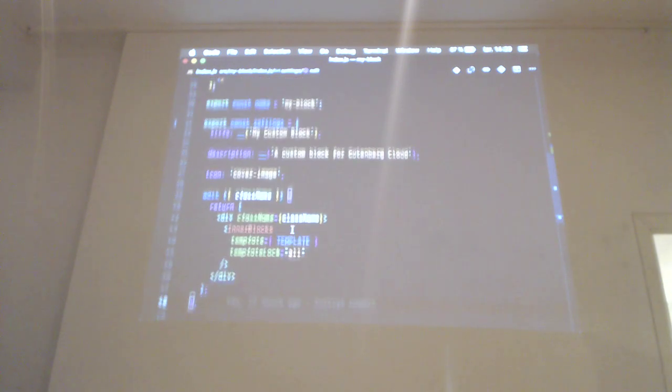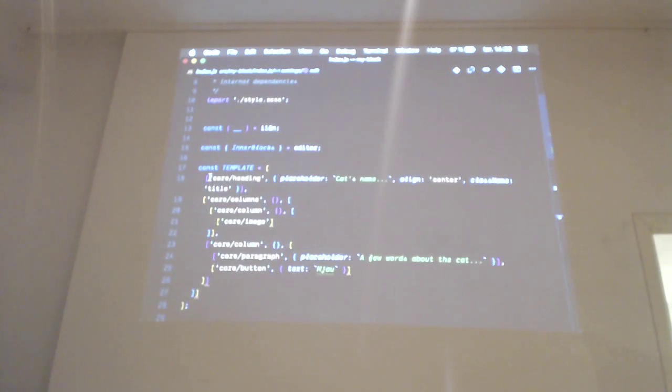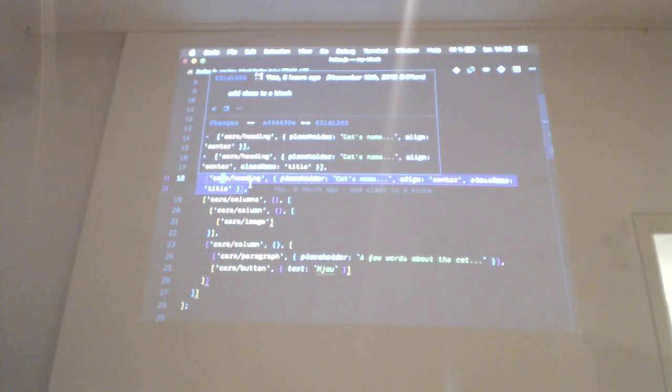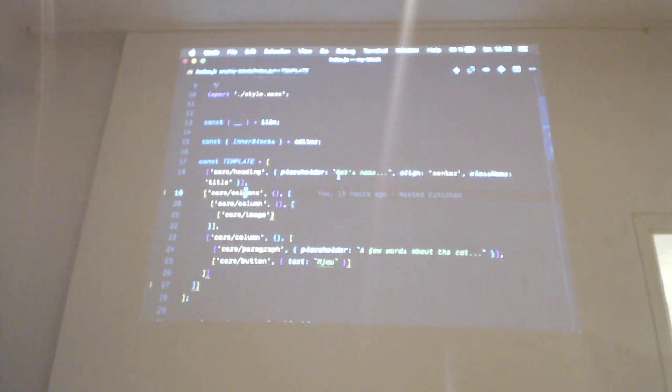So the template here, we'll see, I include a core heading block at the top with a placeholder cat name, and I also add some default styling to it, and I also added a class name. The camel case attributes is because of JSX. You can't use hyphens. That's why it is like it is.